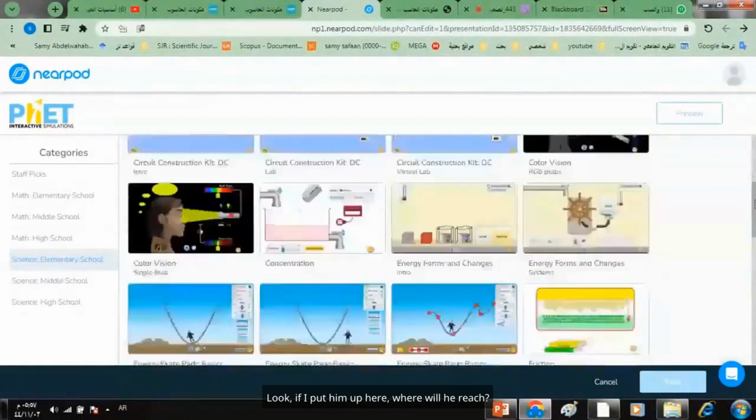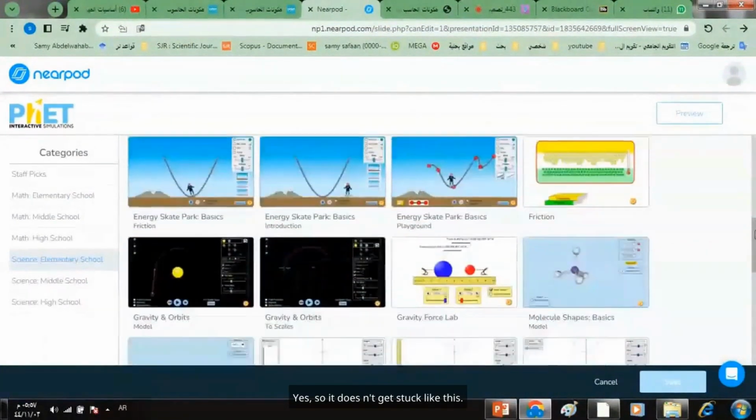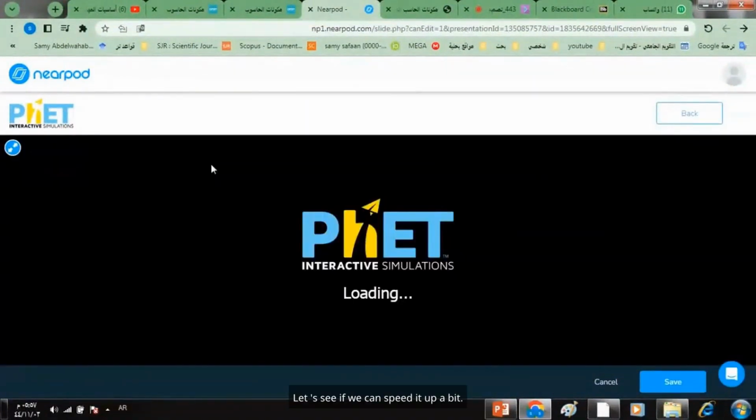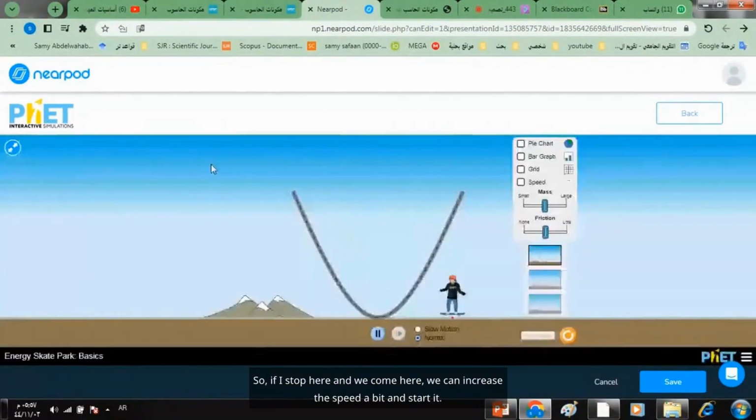Look, if I put him up here, where will he reach? Yes, so it doesn't get stuck like this. Let's stop here. Now, if I put him here, let's say we put him all the way up and leave him. Let's see if we can speed it up a bit. It says here to increase the speed a little. So if I stop here and we come here, we can increase the speed a bit and start it.